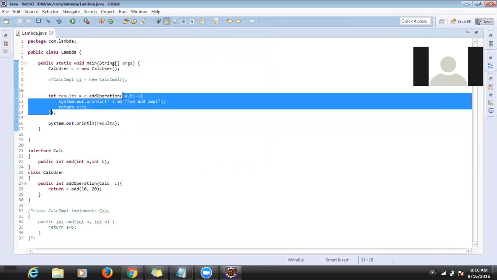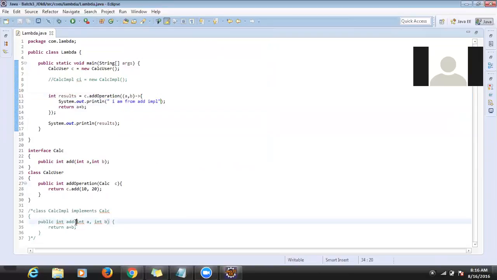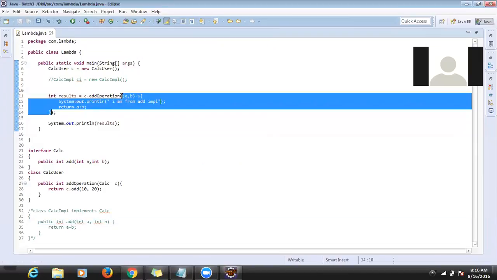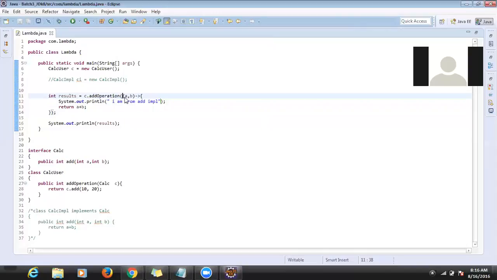So this is the implementation of the add method. Here we are not using any class. We are passing the method implementation as an input. So this is a method input, with a comma b, so there are two inputs.